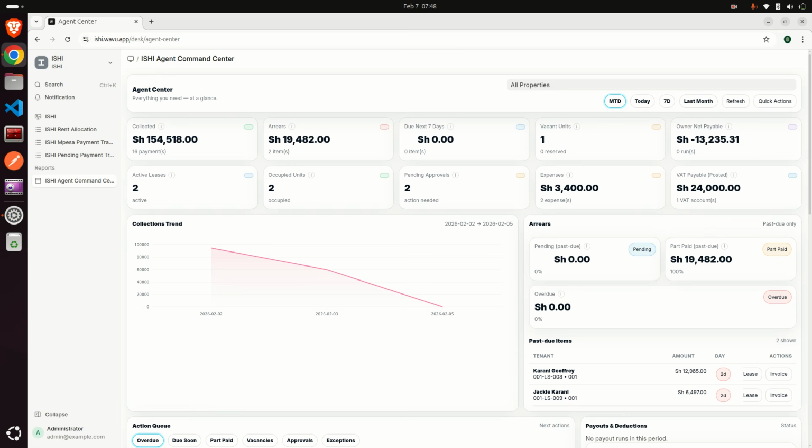Because why would you have a unit that is occupied without a lease, or a lease without an occupied unit? And by unit here, unit is the house unit. So most of the time, the number of leases and number of units is going to be the same.